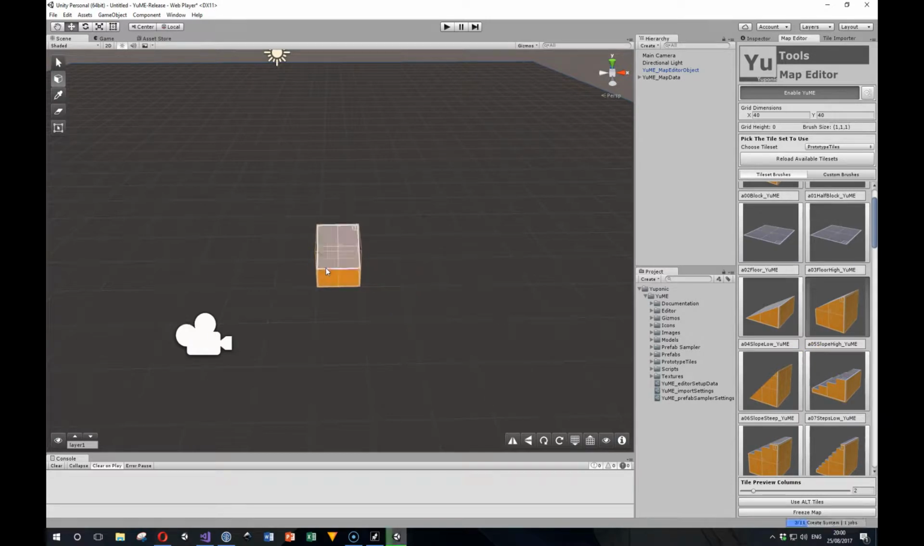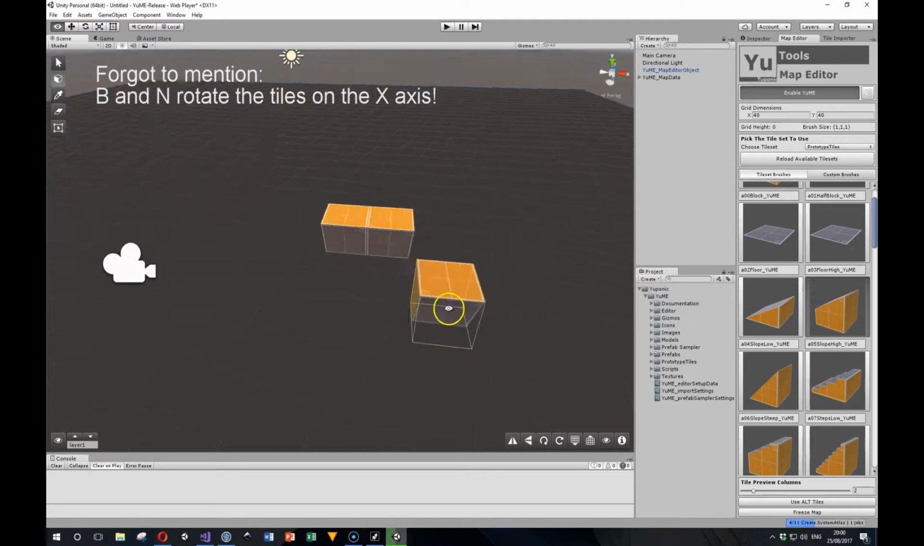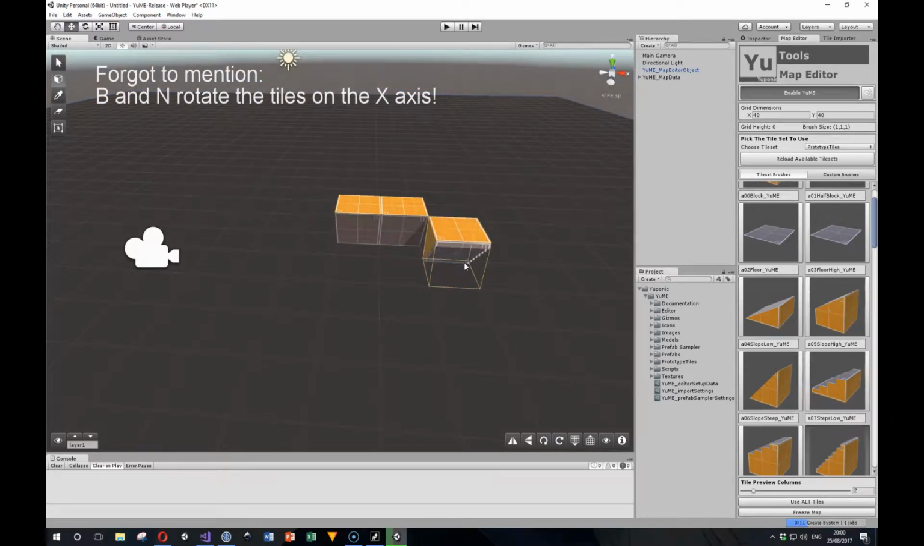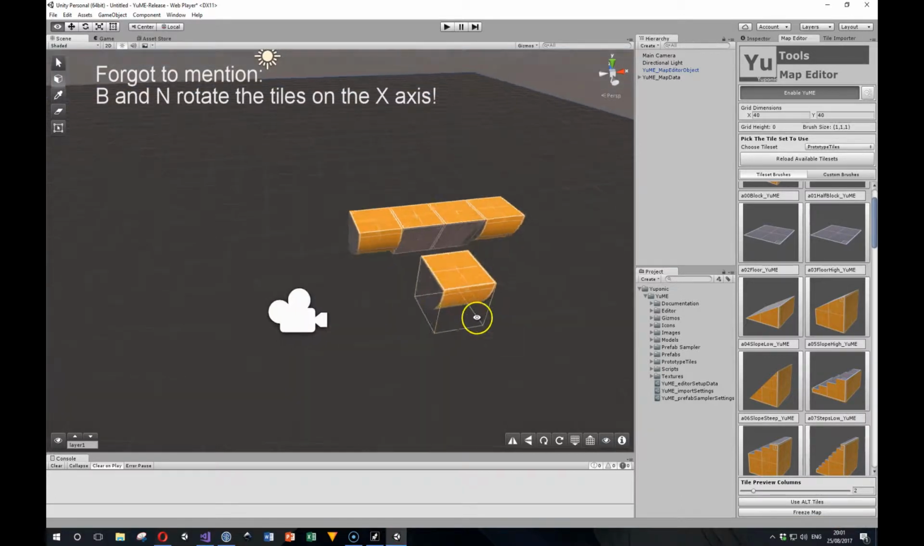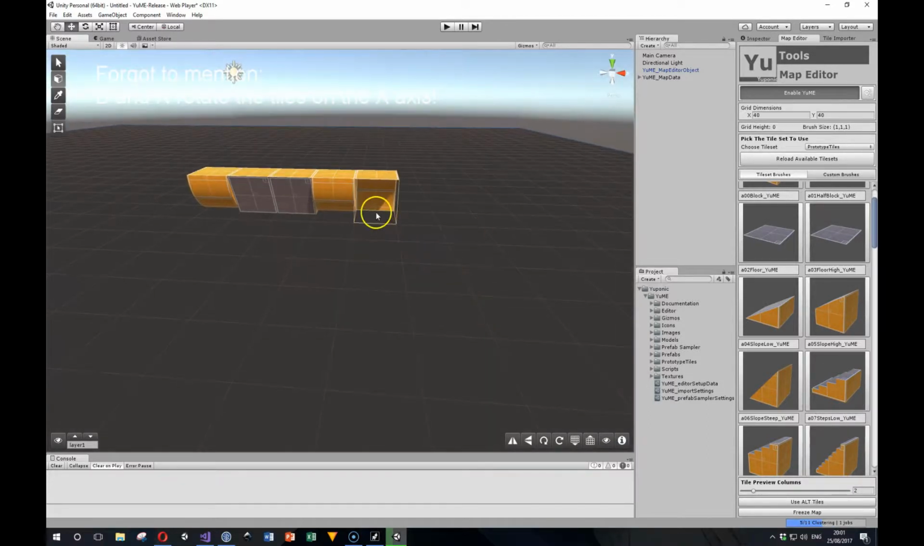Before, you could only rotate on the Y, and that's on the Z and X keys. Now you can rotate on the X as well. So you can do things like this. Let's choose a different tile. Something like that. What else have we got that we could do? That's quite fun.